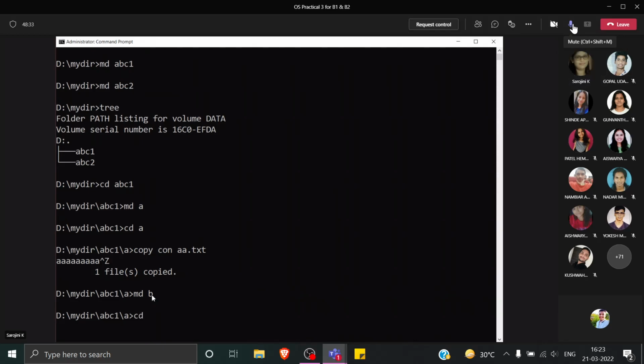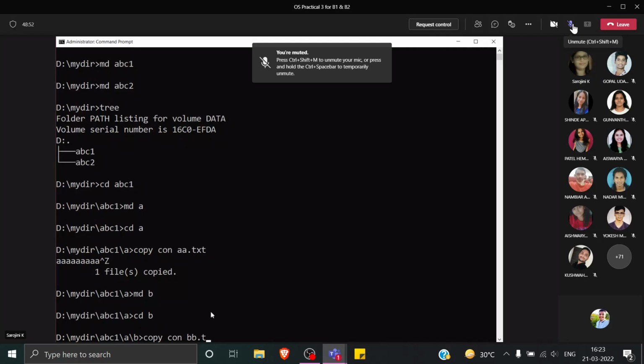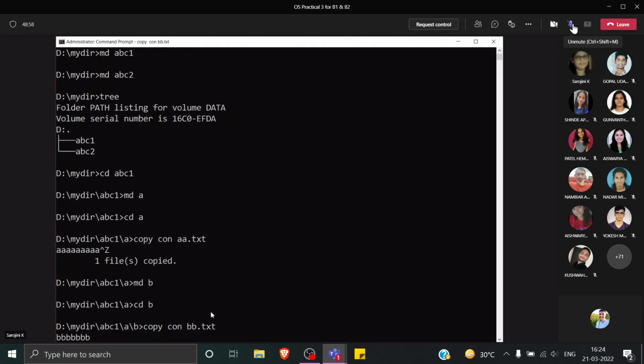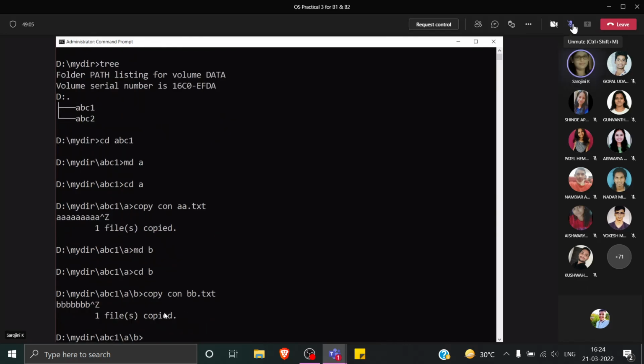Now within B, I want to create one file. I have to move with CD B. I came here in B. Now I want to create a file, which can be bb.txt. It will ask to enter some content. I just type Ctrl Z to come out of this. Enter. One file copied, which means one file created. Now I am in B, and inside the B directory also I have created one file, which is bb.txt.